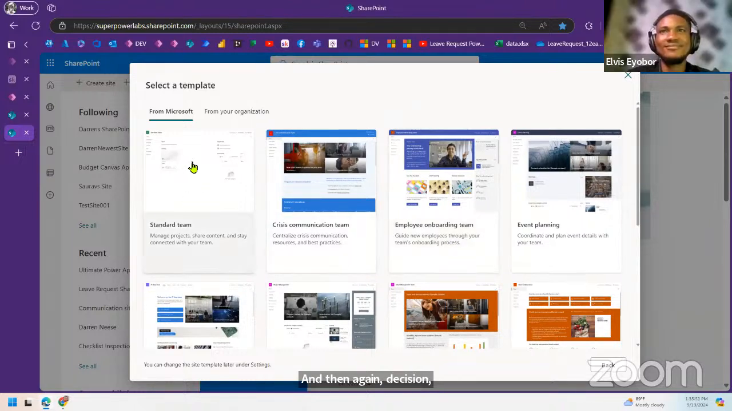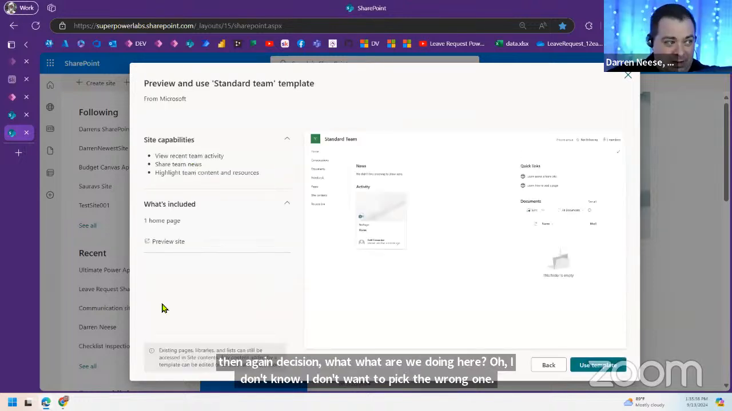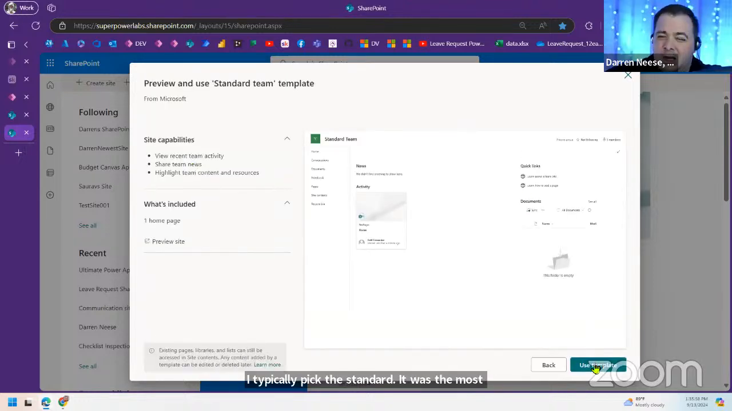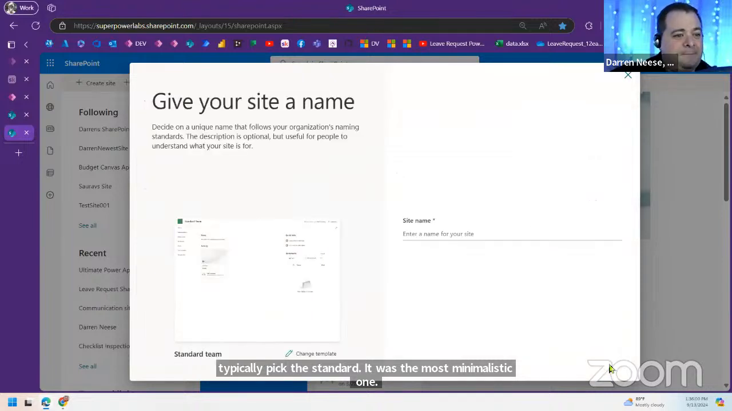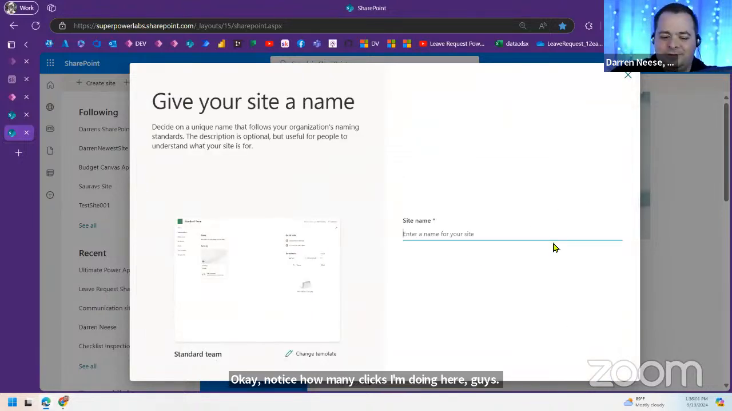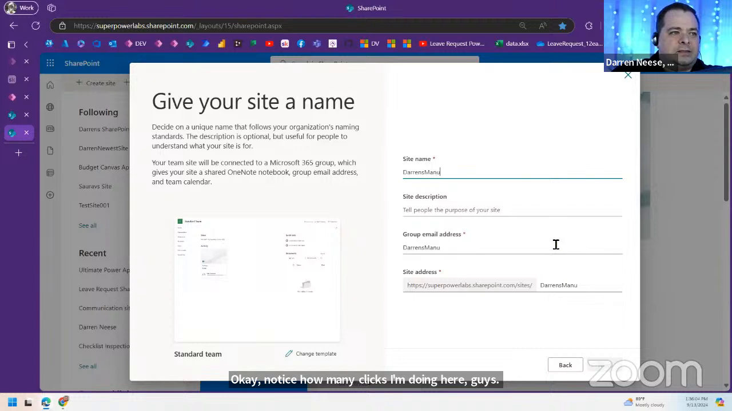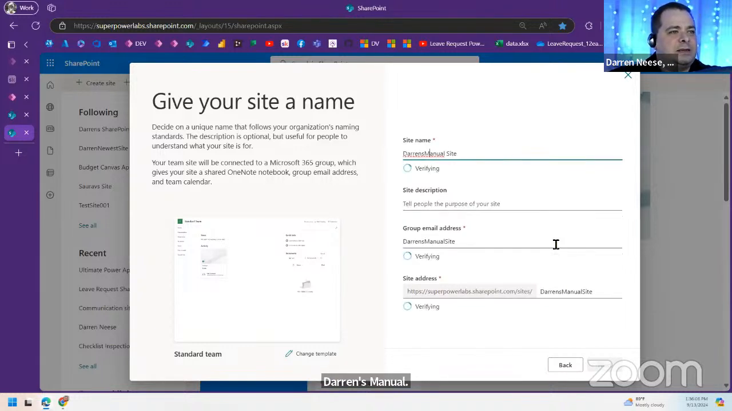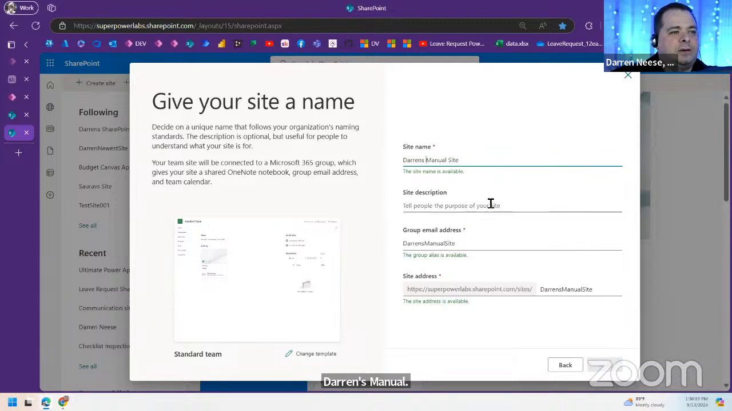I typically pick this standard. It was the most minimalistic one. Notice how many clicks I'm doing here, guys. What's my site name? Darren's manual site. I guess I'll put spaces in here. Site description. I've got to type all that out.